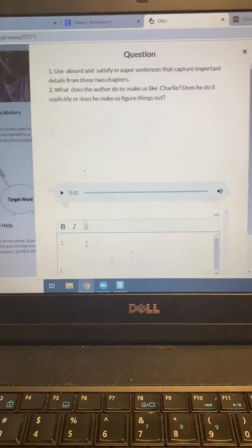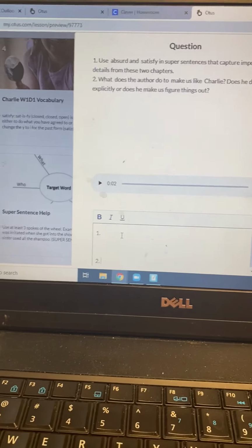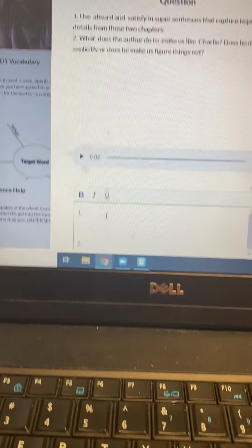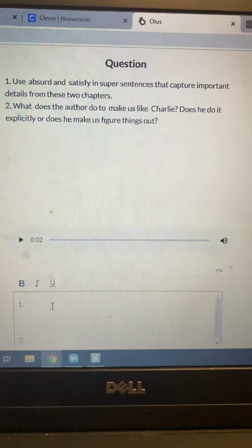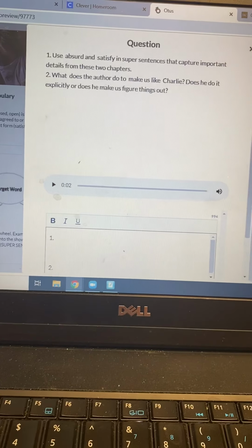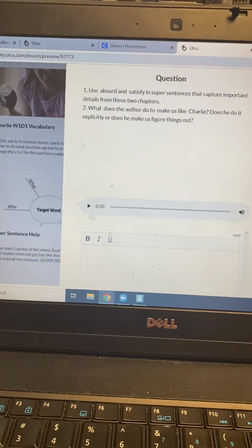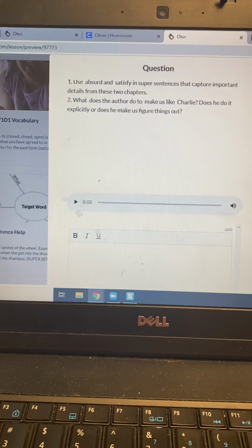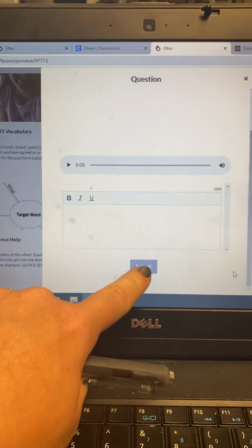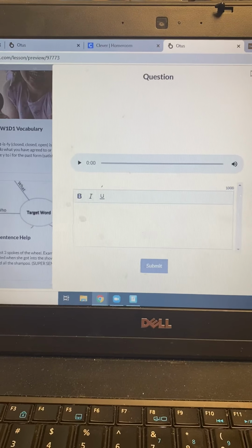Once you're done with that, do a little space and do answer for number 2, which is here. That way our work is a little organized. When you're done, you're going to scroll down. Oh, let me go back in. You're going to scroll down and hit submit, which is right there. Then I can see your work.